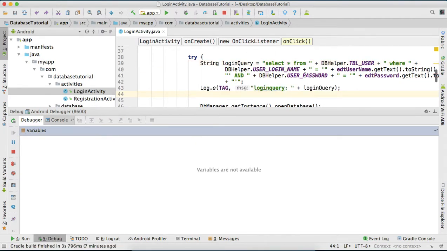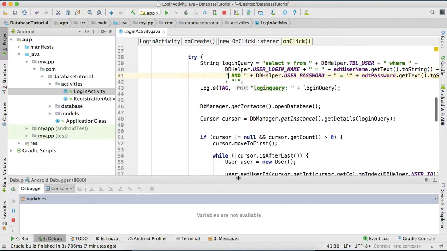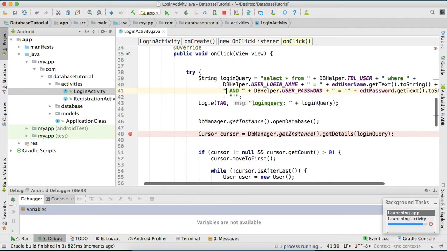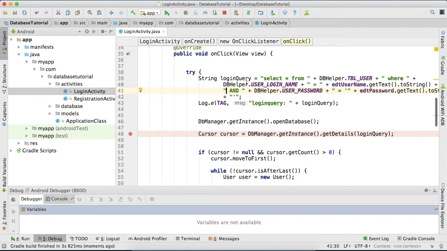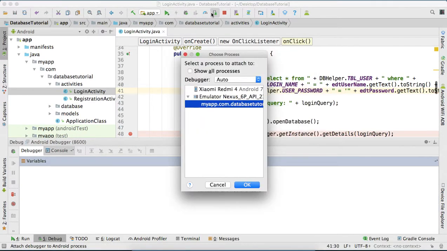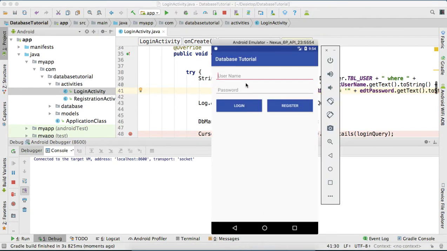Now suppose I have something wrong in my query. So let's do something wrong here, and I'm going to put my breakpoint here now. Let's run the application because we changed the code. Now the app will give me an exception because I changed this query, and due to the wrong query the app will give an exception. So guys, let me start my debugging again.